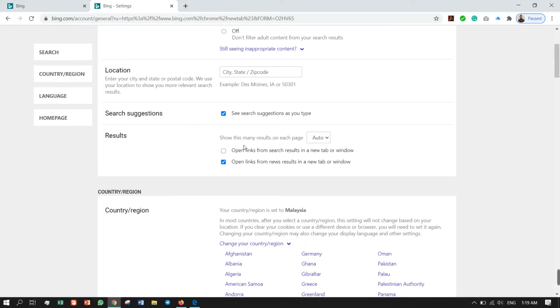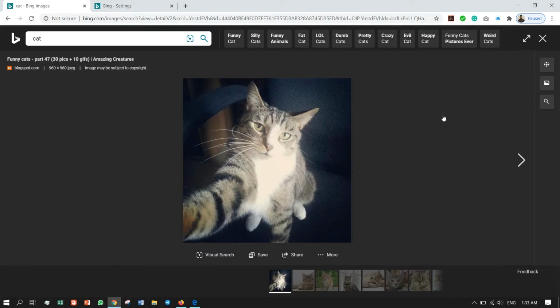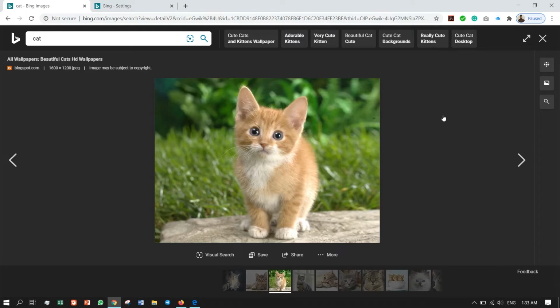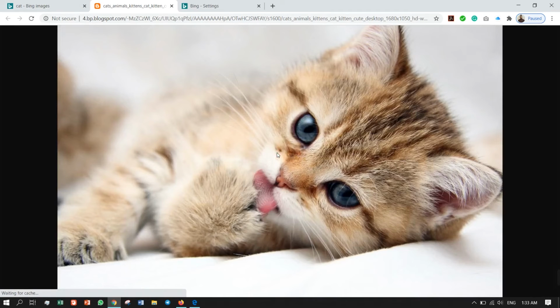For the results, show this many results on each page. Next is less effort in image scrolling. You just tap on the image and it comes out like a thumbnail. You can go to the next picture by using your arrow key. And if you tap on the image, it goes to a new tab and shows you the full screen image.